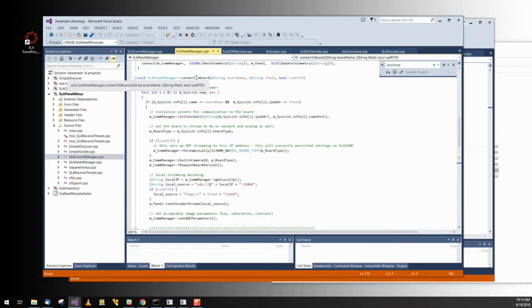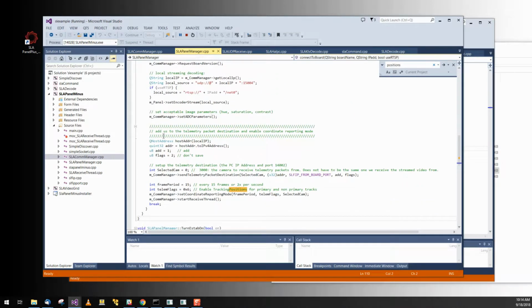When we first connect to the board in Panel Manager code, down here we say add us to the telemetry packet destination and enable coordinate reporting mode. There are several commands that need to be done to set the telemetry packet destination, and there are some flags on here. Then there's also set coordinate reporting mode, which is how often we send track position. In this case, because it's debug code and is fairly slow, I set the frame period to every 15 frames, or just twice a second.